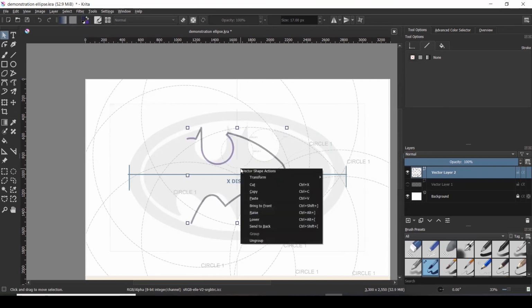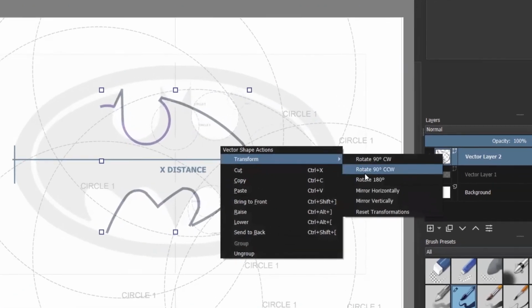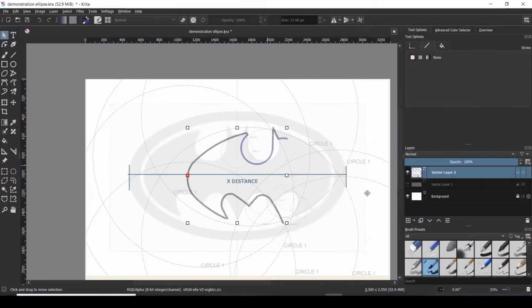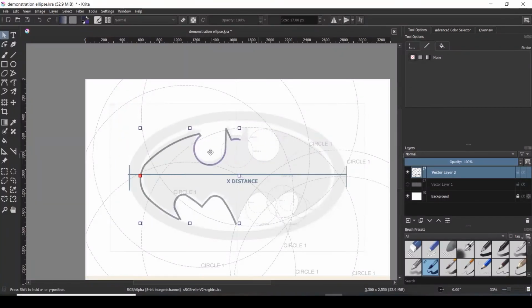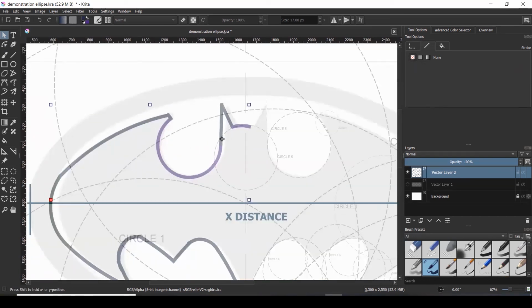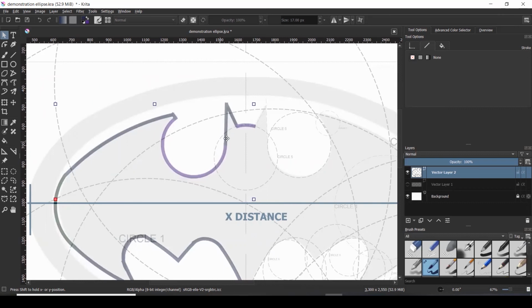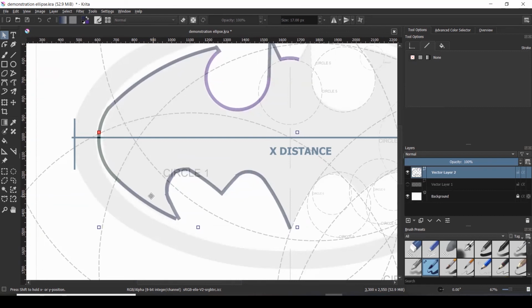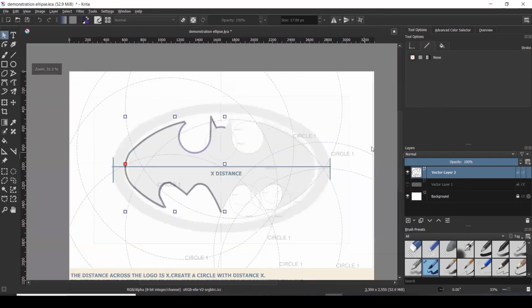Now what am I going to do? I want to transform horizontally. So I right click and go to transform, mirror horizontally. All right, cool. So I put that in over here. That should fit in over there, nice and comfortable. It shouldn't be too much of an issue because it's the same thing. Cool. That's in there.